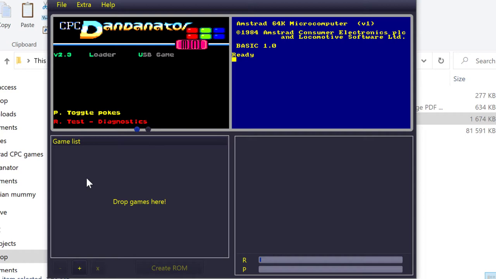And you've got an R and P here. The R refers to the amount of ROM space that you're using up in the Dandanator itself. And it comes with 512K. That's the Dandanator Mini, one that I have at least. And then the P stands for pokes that you've added. So as you add more pokes and games, you will see these progress bars filling up. And if it goes to red, then I think it means you've got too much.